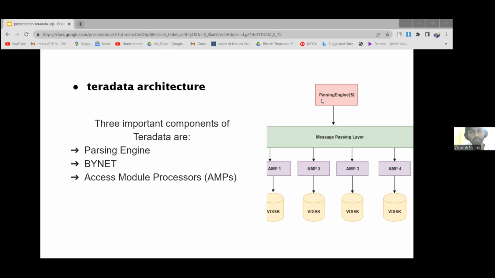The parsing engine parses the queries and prepares the execution plan. It manages sessions for users. It optimizes and sends requests. When the client executes queries for inserting records, the parsing engine sends the records to the message passing layer. The message passing layer, or Bynet, is a software and hardware component. It offers network compatibility. It also retrieves the data and sends the row to the target AMP.